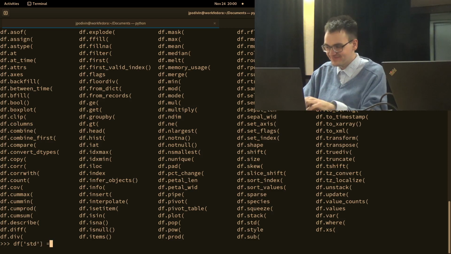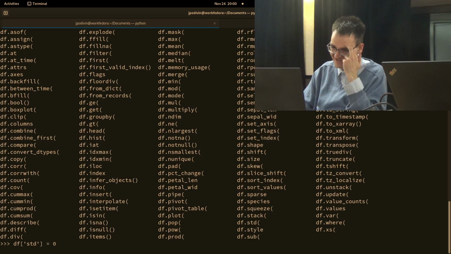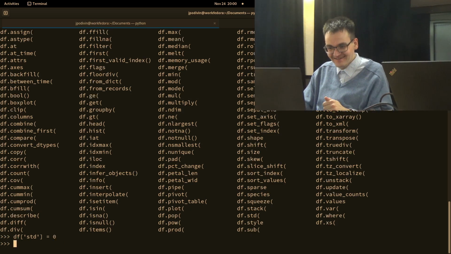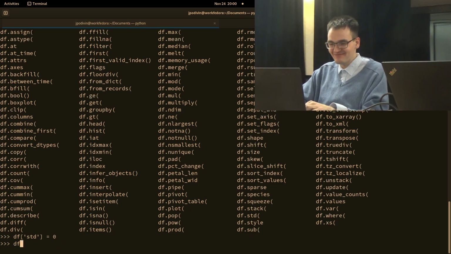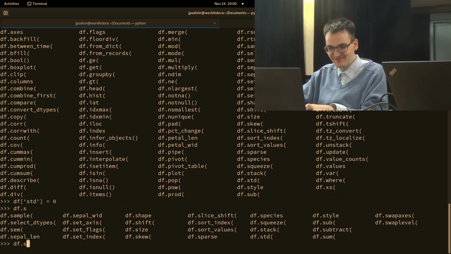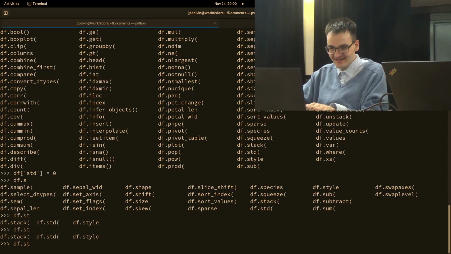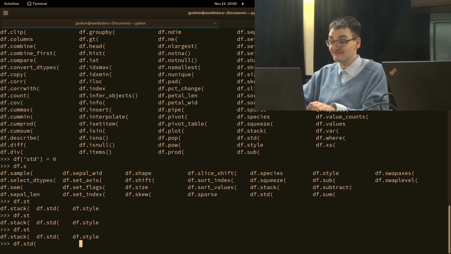I'm going to put something in there. Let's just put 0 in there. Try to broadcast it. So what happens now? I'm wondering when I try to tab complete for STD. Okay, so it's giving me the method first.